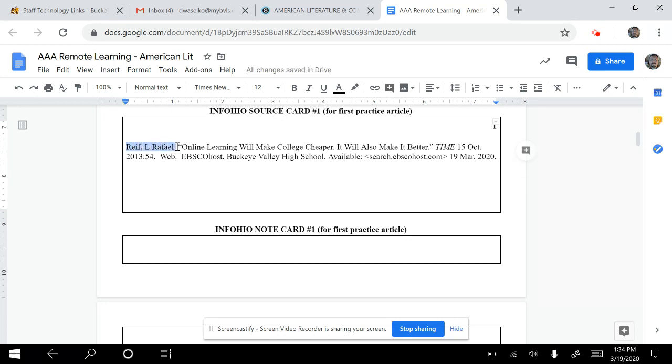Last name, comma, first name, period. Title in quotes with a period inside the quotes. Name of the magazine in italics. The day, the month, and the year in that format with a colon and page number looks just like that. Period. Web period. EBSCOhost period. Buckeye Valley High School period.